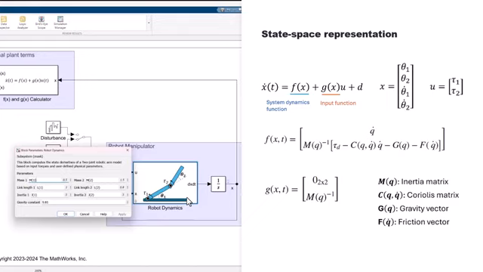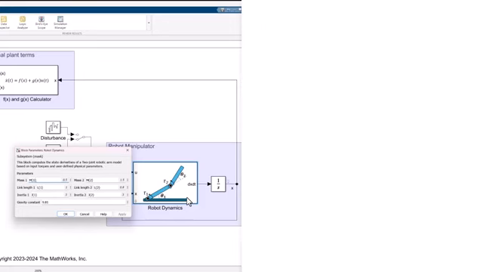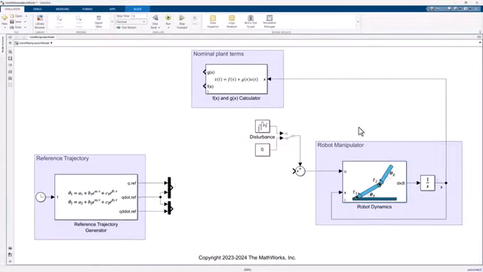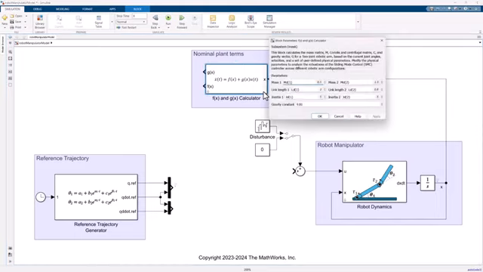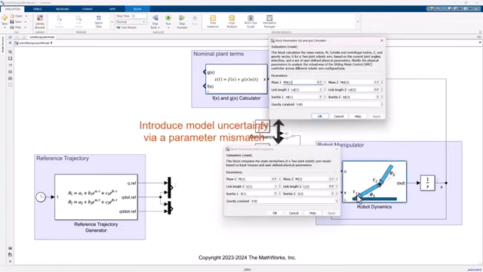In practice, we never have perfect knowledge of the nominal plant parameters, leading to model uncertainties. But sliding mode control can handle such uncertainties. Here, we use the subsystem to evaluate f of x and g of x functions required by the sliding mode controller at runtime. As we'll demonstrate later, we can test the robustness of our controller by specifying system parameters different from those used in the robot dynamics subsystem.